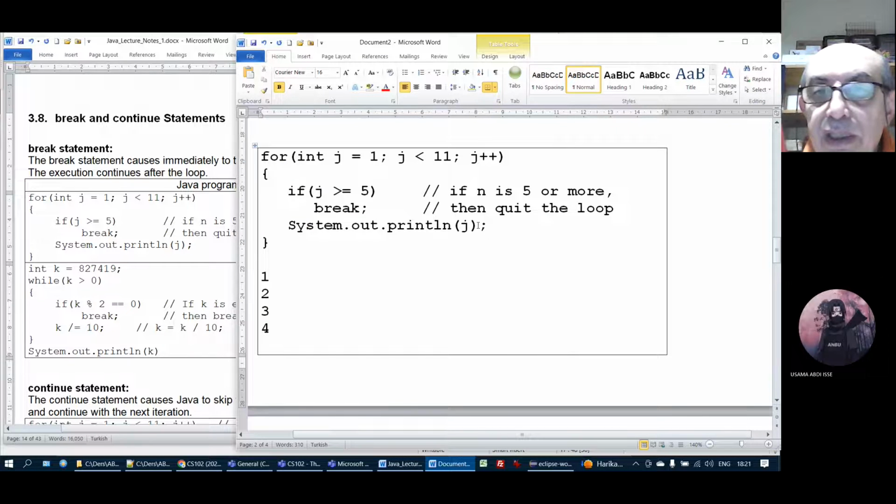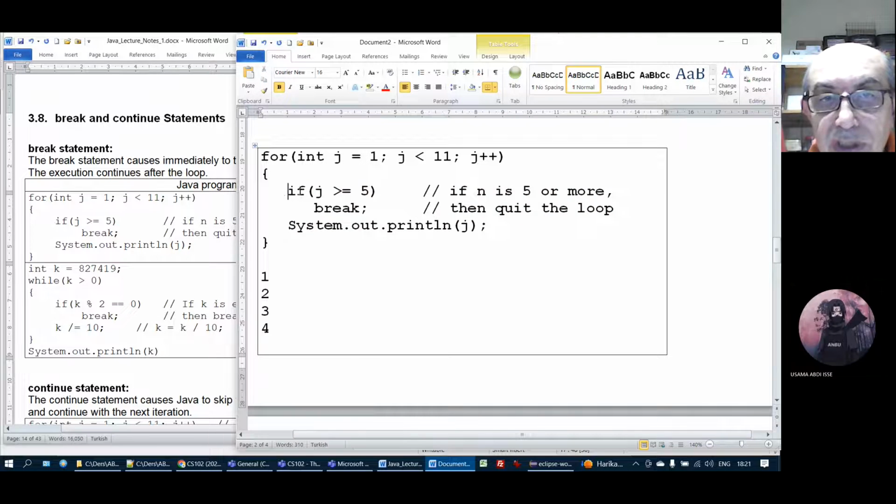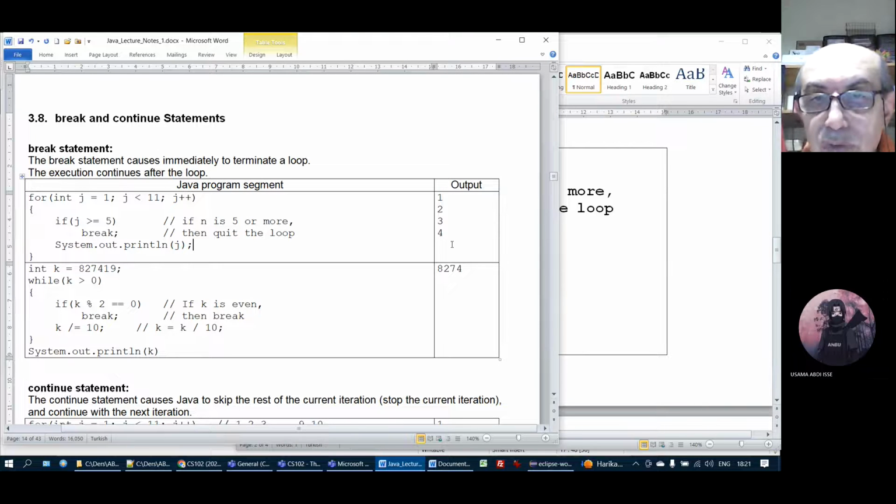After printing J, 4, it goes and increases J by 1. It will become 5. 5 less than 11. Therefore, continue the for statement. But here, J greater or equal to 5 is true, and it breaks. Therefore, 5 is not printed. Okay, it doesn't come here. 5 is not printed. The loop is finished. Okay, so it will print 1 to 4.